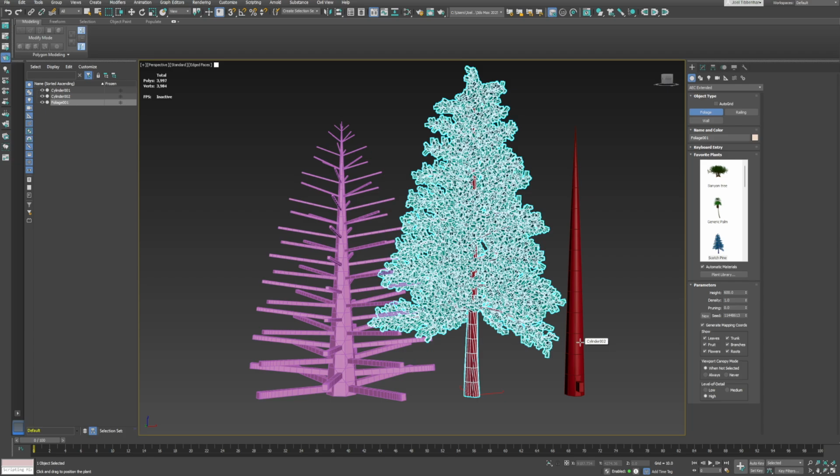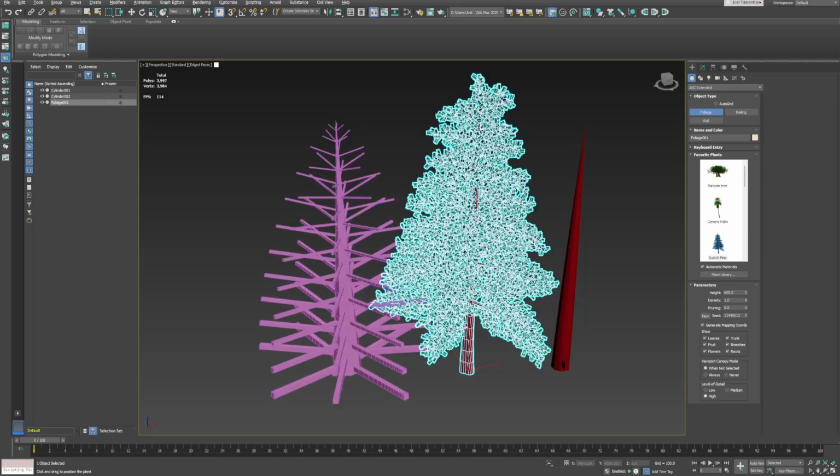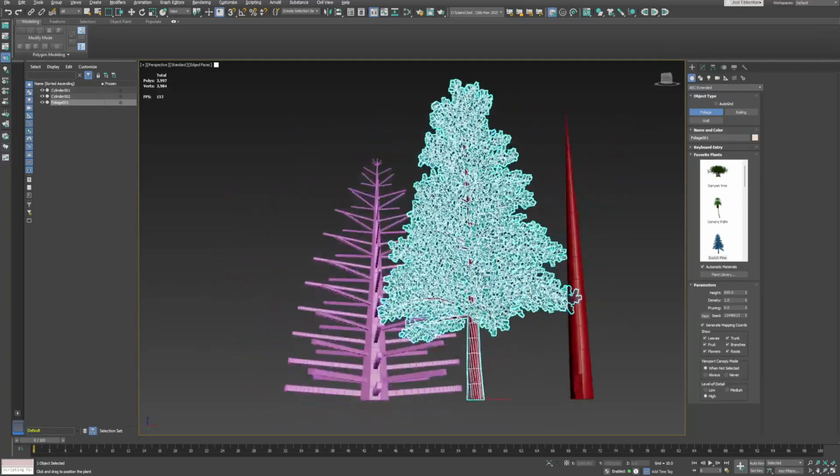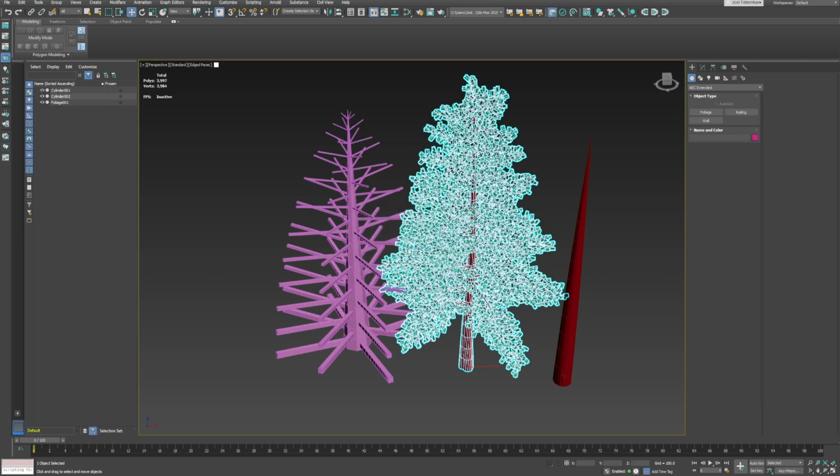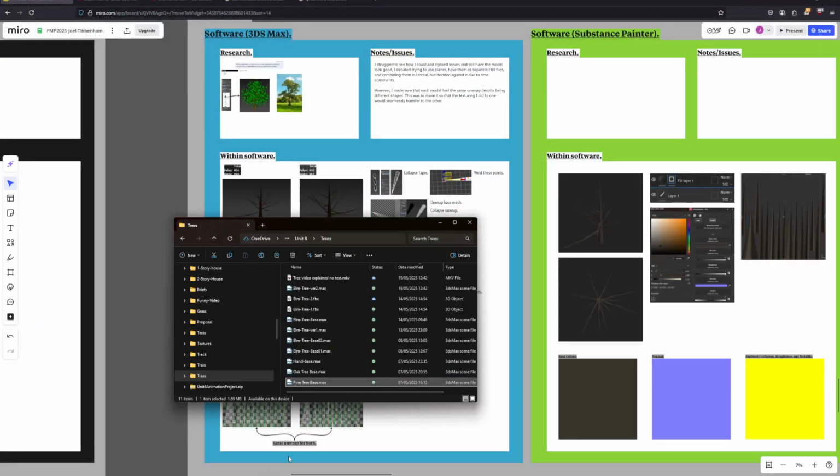I wish I could just use these in my project, but I feel like that's cheating, so I didn't. I probably should have. They look so pretty, and they're so simple. But yeah, that's the first tree that I made. It doesn't look good.